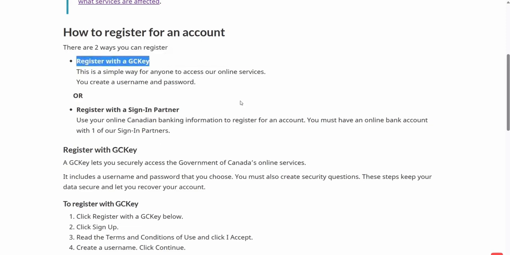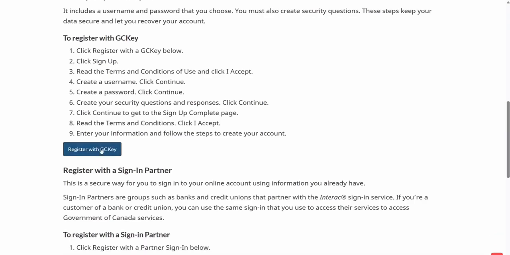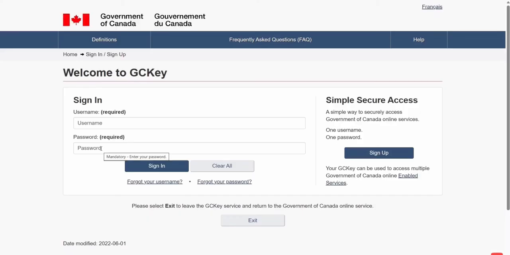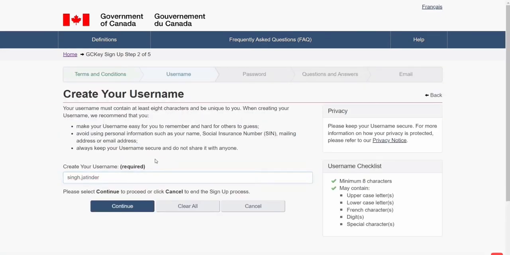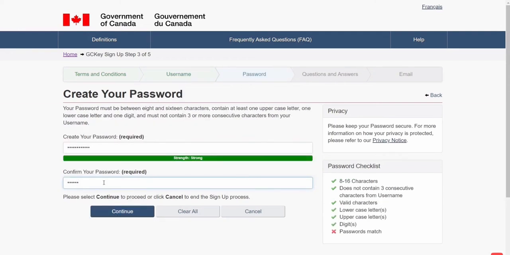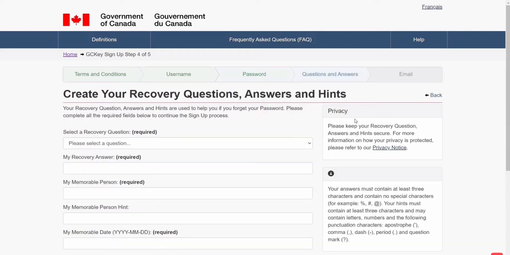So scroll down, click on register with GCKey, and then on the right side click on sign up. Terms and conditions, I accept. Create your username. So enter your username here and click on continue. Then enter your password, reconfirm it, and click on continue.